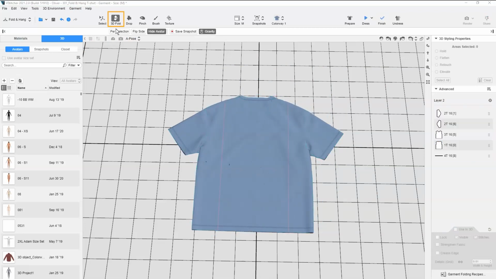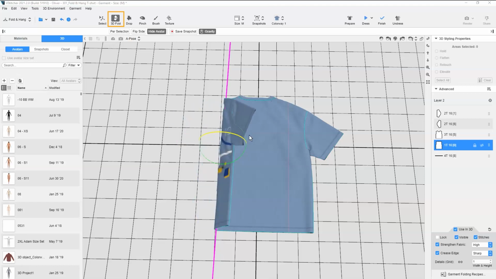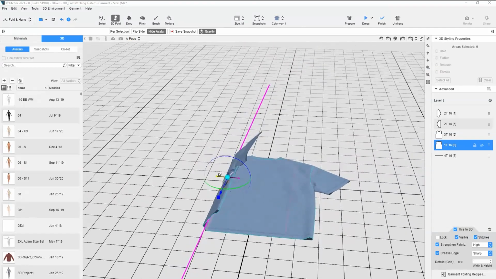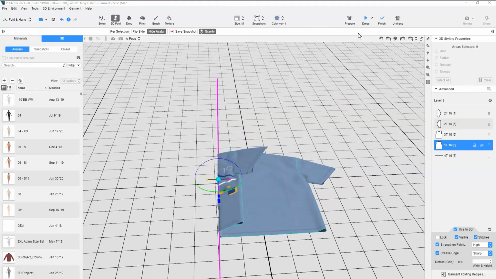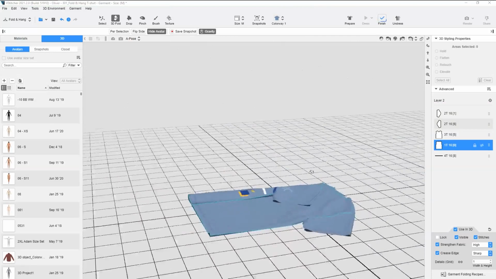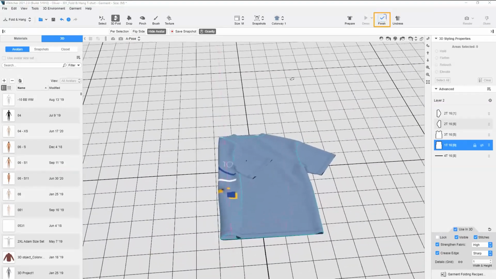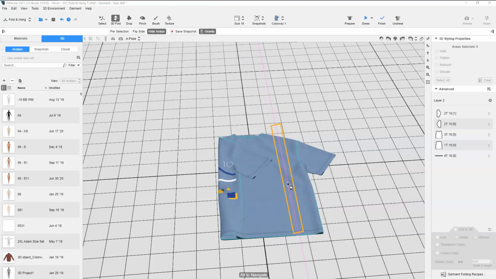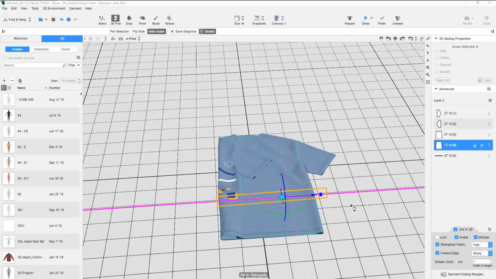The 3D Fold tool allows us to fold a garment. In the 3D window, we first click where we want the fold line to be. Then we use the gizmo to adjust the angle of the fold line and to fold the garment along that line. The default line added is perpendicular to the bottom of the screen. To add a line that is parallel to the bottom of the screen, we press Ctrl while clicking on the garment.